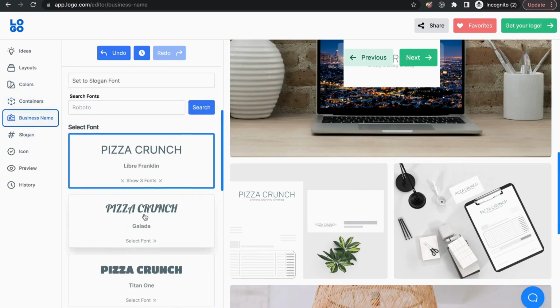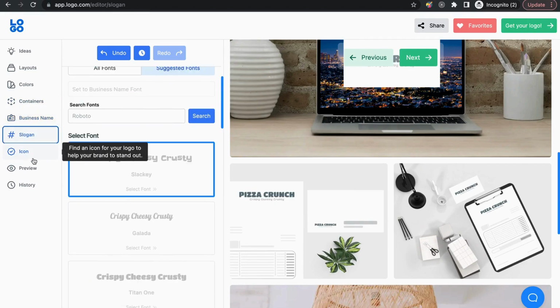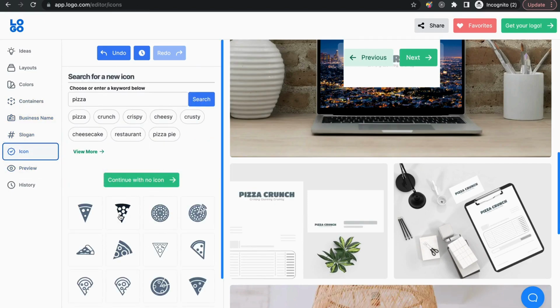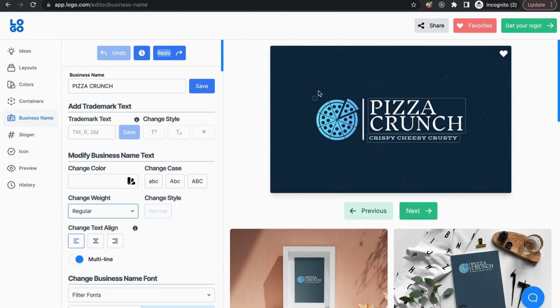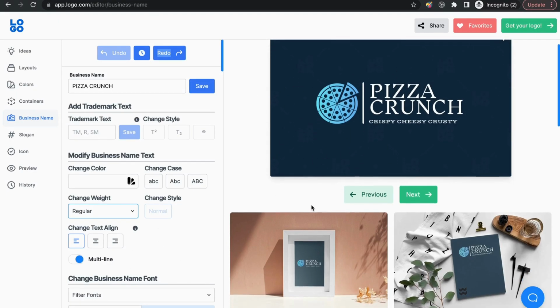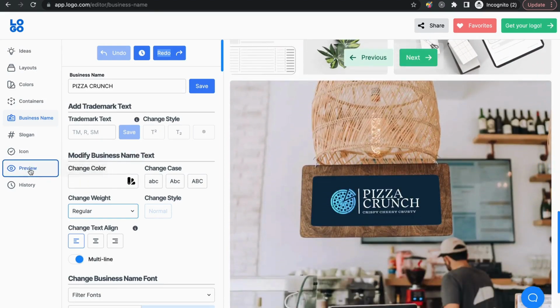Then we have a business name section to choose the right font settings. Then slogan settings, then we have icon settings. You can type the icon name that you want to apply to it. Let me make a few changes. Alright. With a few tweaks, we've transformed a pre-designed logo into a unique representation of your brand, Pizza Crunch.